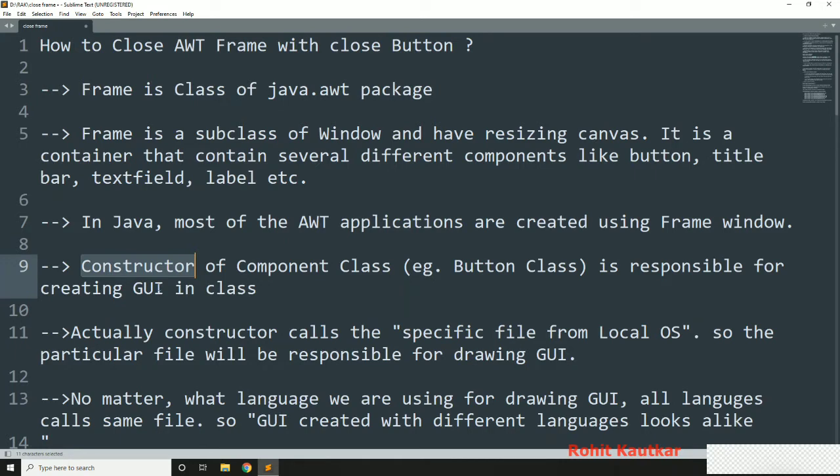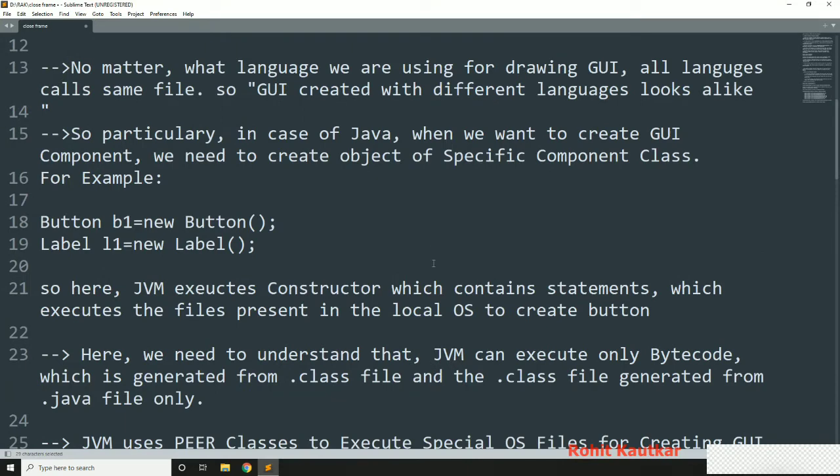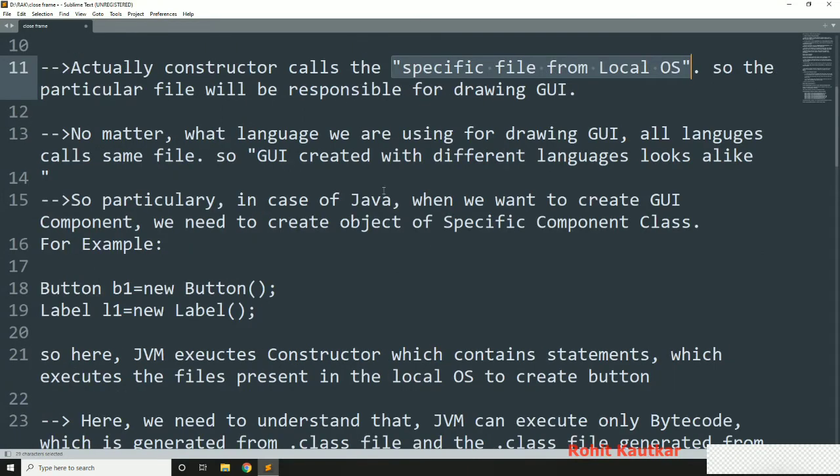Whenever the constructor is called, it actually invokes a specific file from the local operating system. This particular file is responsible for creating or drawing the GUI. No matter what language you are using to draw GUI, all languages will call the same file. That's why GUIs created with different languages look the same. The reason is that every language is invoking the same file that is responsible for creating the GUI.